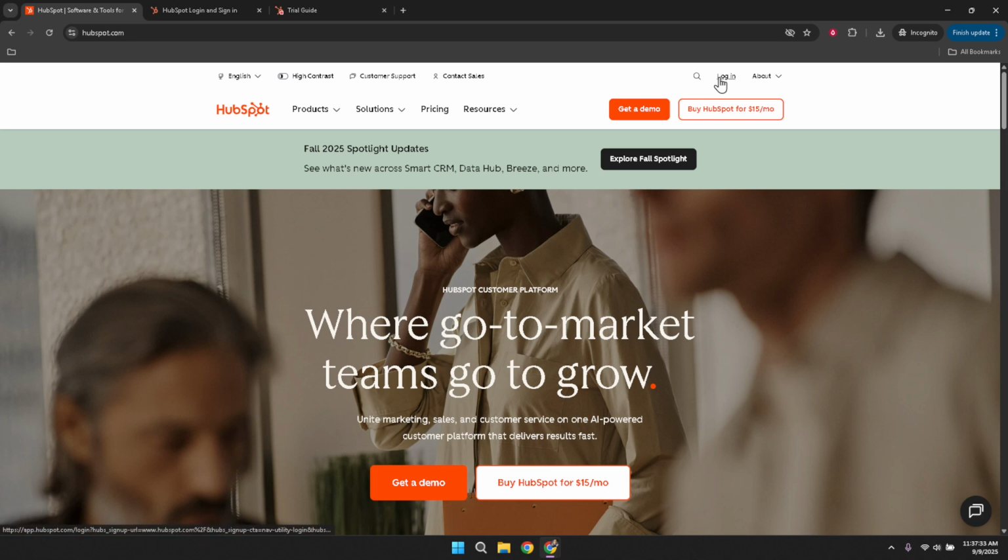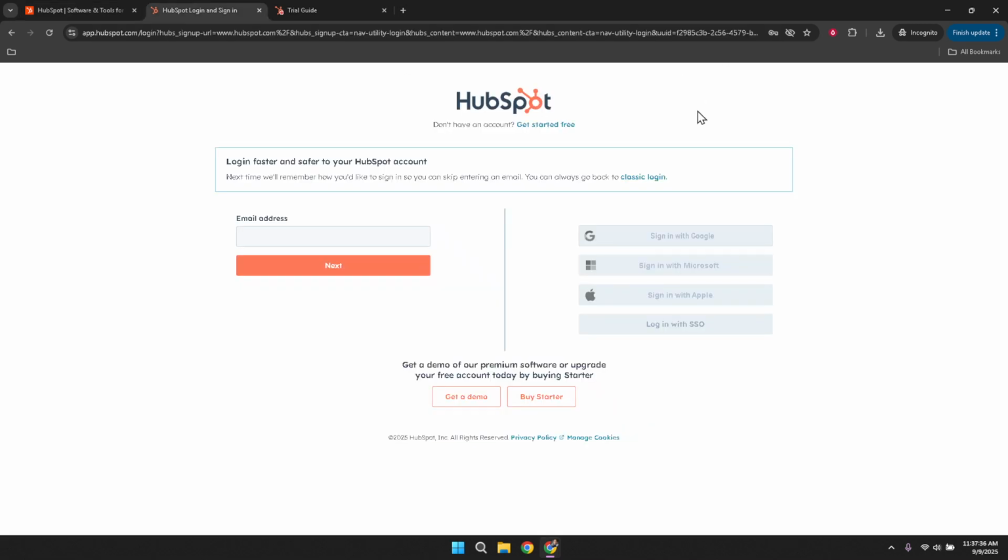This will bring you to the sign-in page where you have several options to log in. For this tutorial, we'll use the Sign In with Google option, which makes the process faster, especially if you already use Google services like Gmail. Go ahead and select Sign In with Google and choose the Google account you'd like to use. This will connect your Google account with HubSpot and take you directly to your HubSpot dashboard.